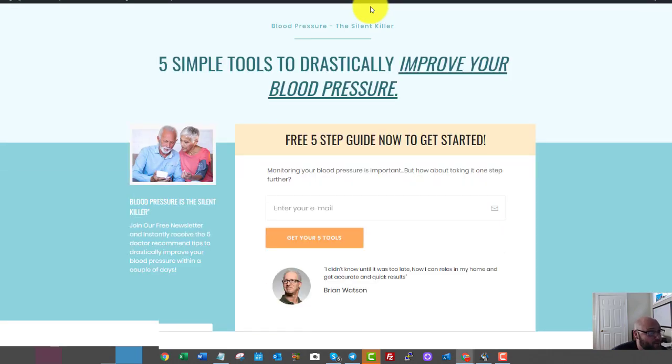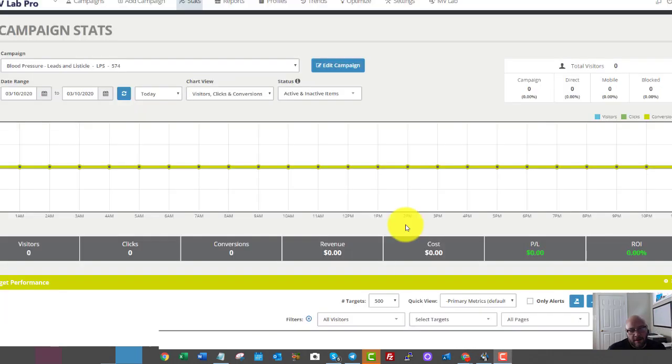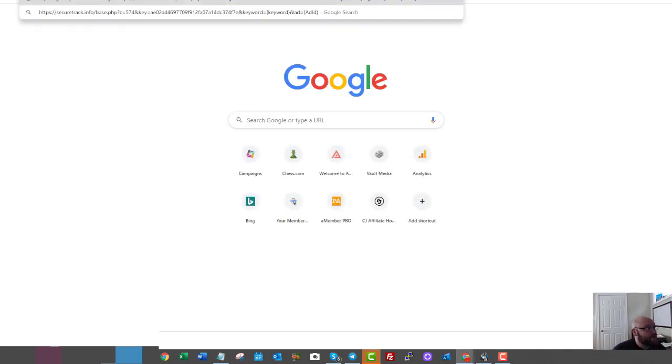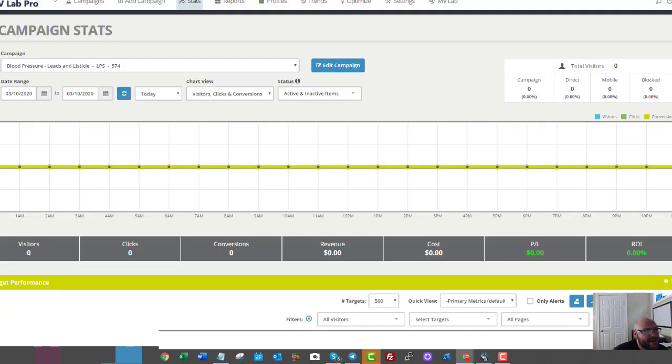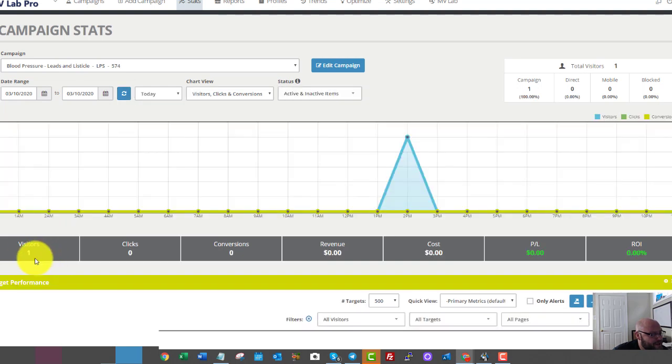Once they have clicked my ad, boom, they go here, okay? So here we are inside the campaign stats, and as you can see, I don't have any visitors. But when somebody actually clicks the ad from Bing, like I said, they're going to go through my campaign link. And now when I come back into CPV Lab and I do a refresh, we should see one visitor. So every time someone clicks the campaign URL, we'll see a visitor.